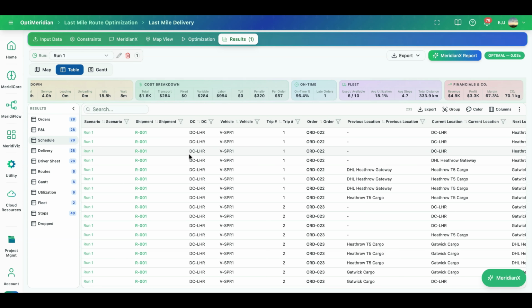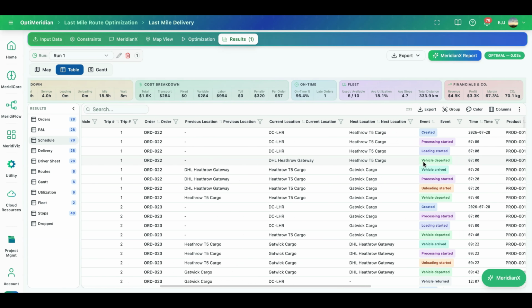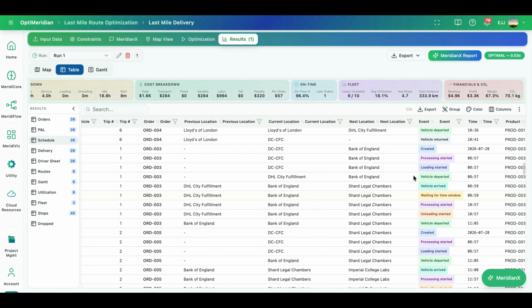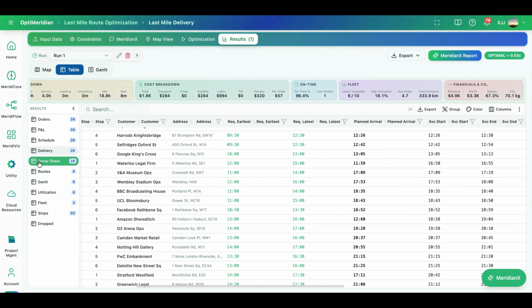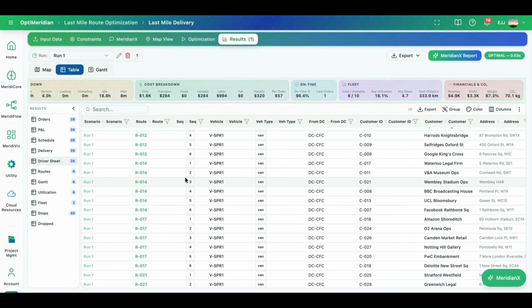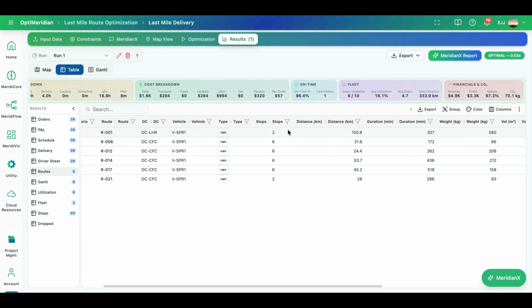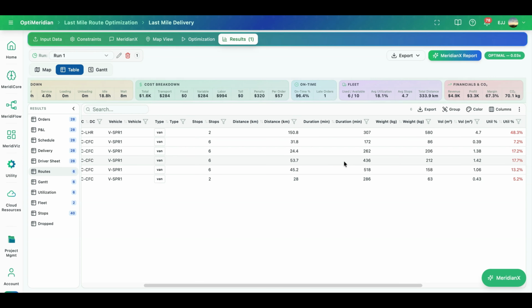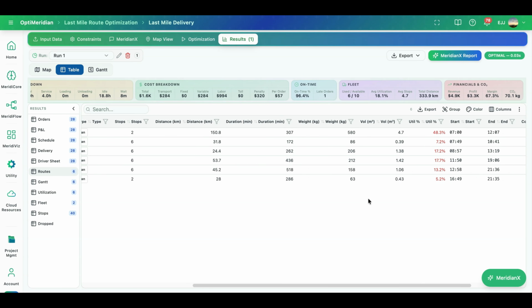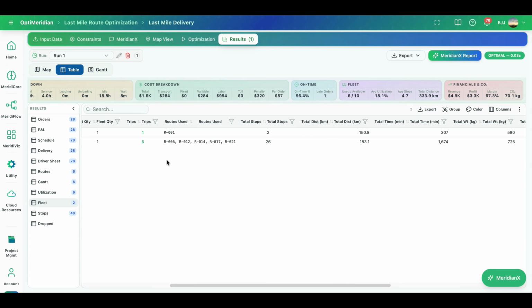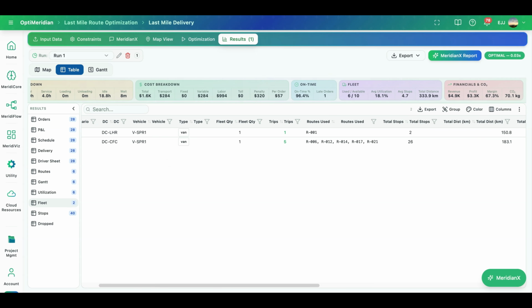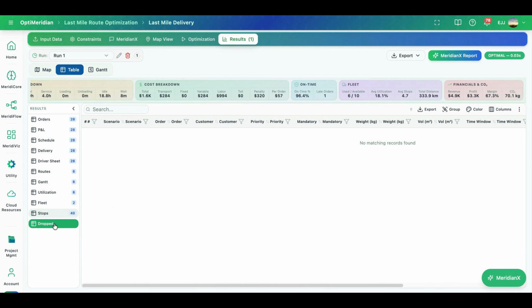We have the proper schedule, for each route from each DC, which order we need to deliver to which customer, and what the next destination is. So we have all the detailed information for the scheduling, all the delivery information, the sheet that we can share with the drivers in order to deliver the orders to the customers. We have the 6 different routes, the different vehicle types that we use, how many stops per route, then the distance, the duration, the utilization, everything we can see. Then we have the fleet size, how much fleet we used, of which type, from which DC, then stops, and if we drop an order it will be seen here.